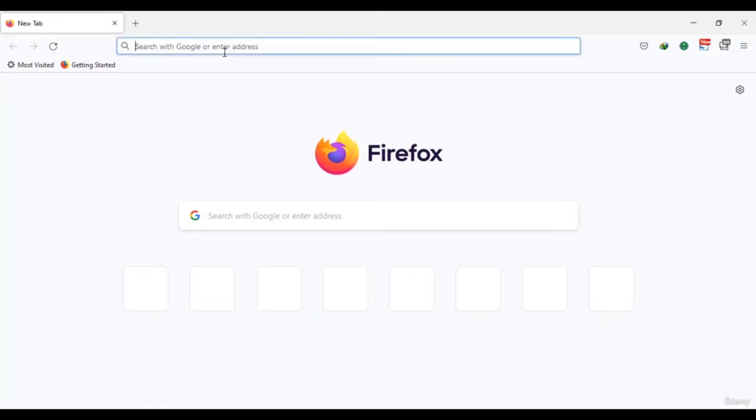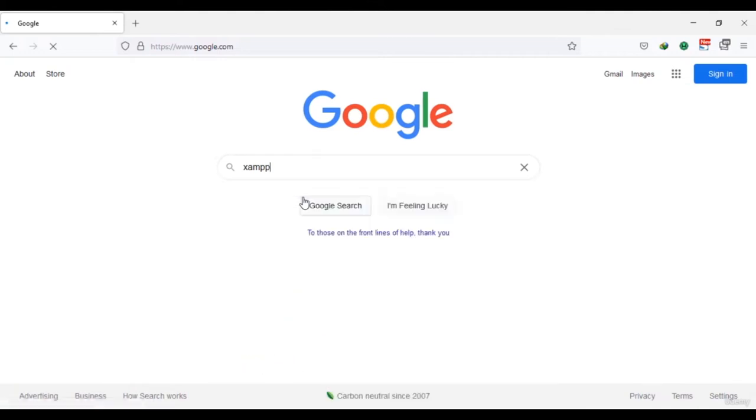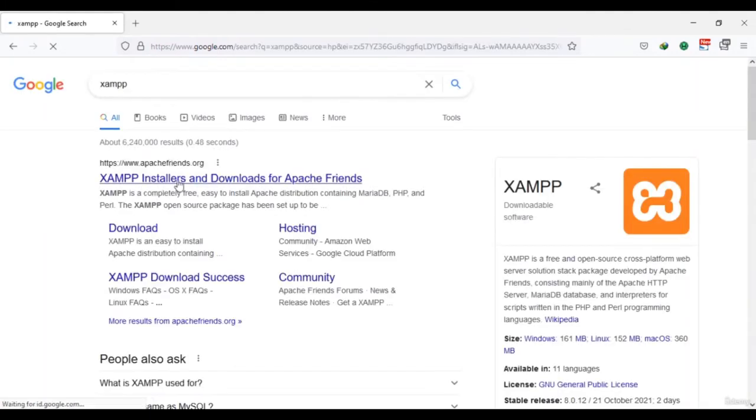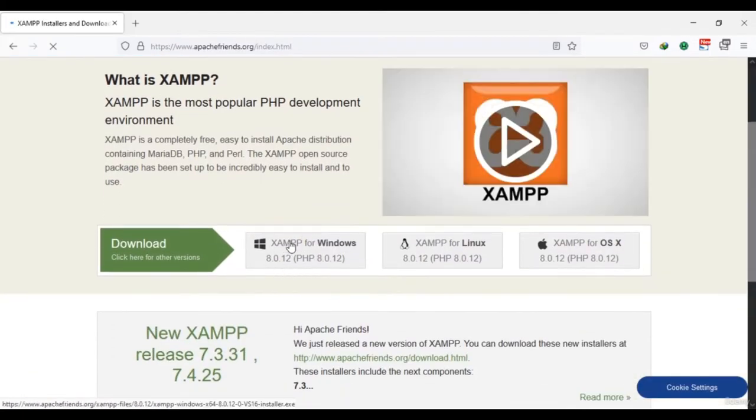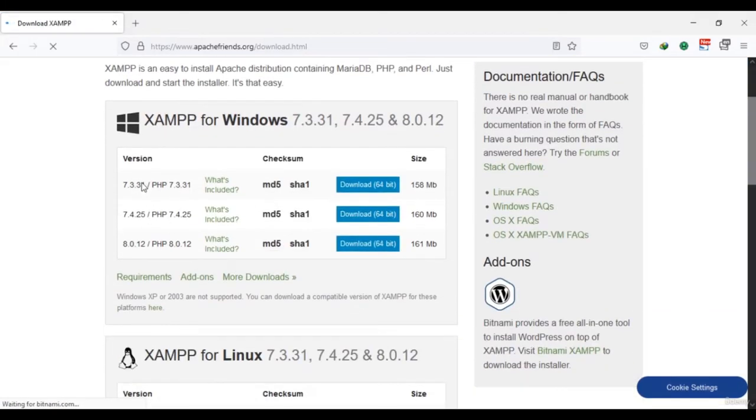Hello, I am going to show how to install XAMPP server and from where you can download it. Go to Google and search for XAMPP. You will be taken to the Apache Friends website. Click here and you will be taken to the home page. From here you can download XAMPP or go to the download section. You can download XAMPP for Windows, Linux or Mac operating system. I am using Windows and this version is installed on my computer.